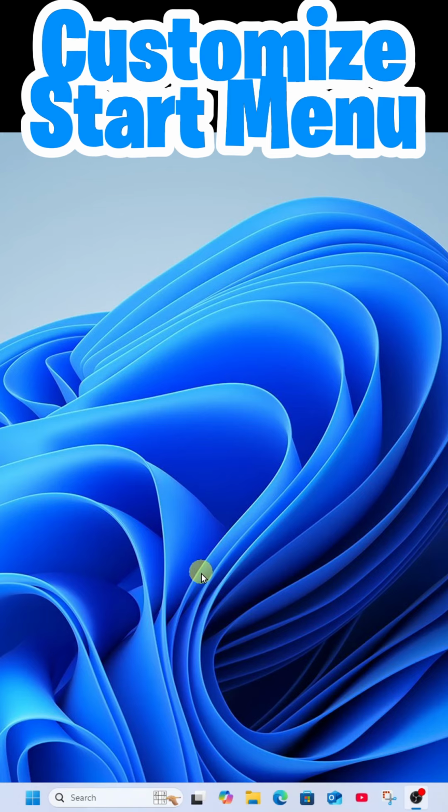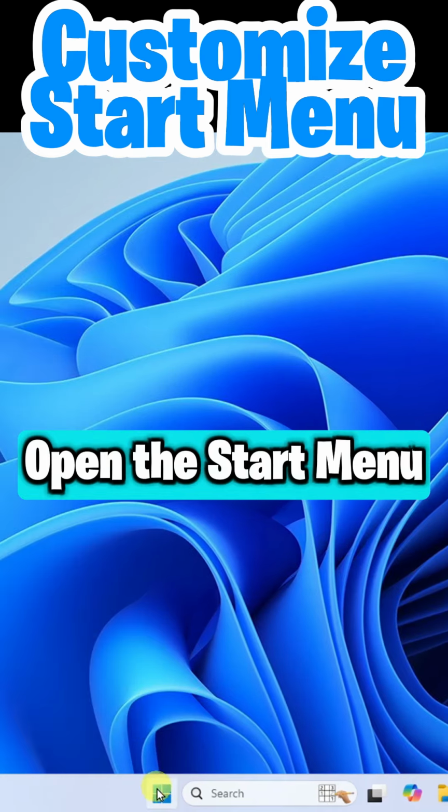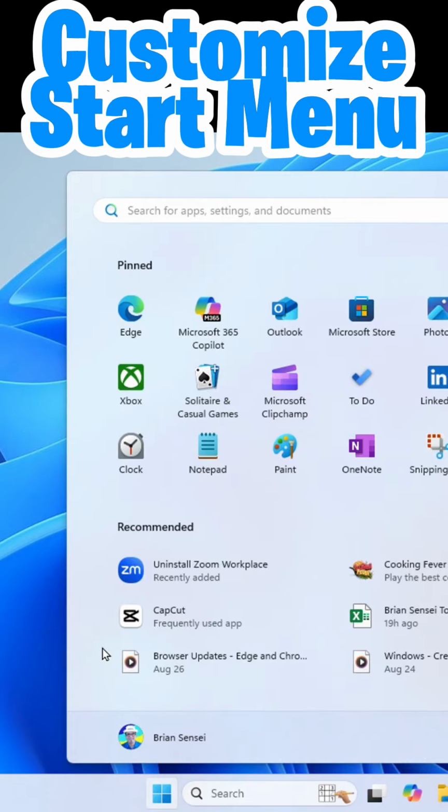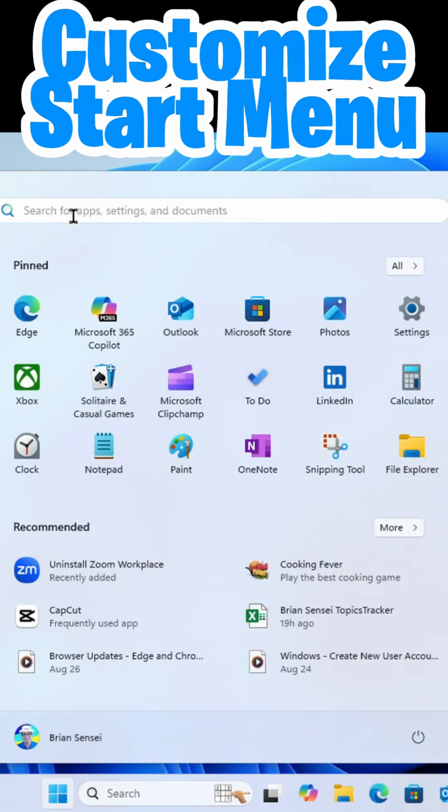Okay, so to get to our start menu, we're going to click the Windows icon down here in the taskbar. This opens up Start, where at the top you're going to see a search box. This is Windows Search for Apps, Settings, and Documents. Below that, we have pinned apps that will always be here based on your settings and needs. And then below that, we have recommended apps and files. These depend on your usage over time.